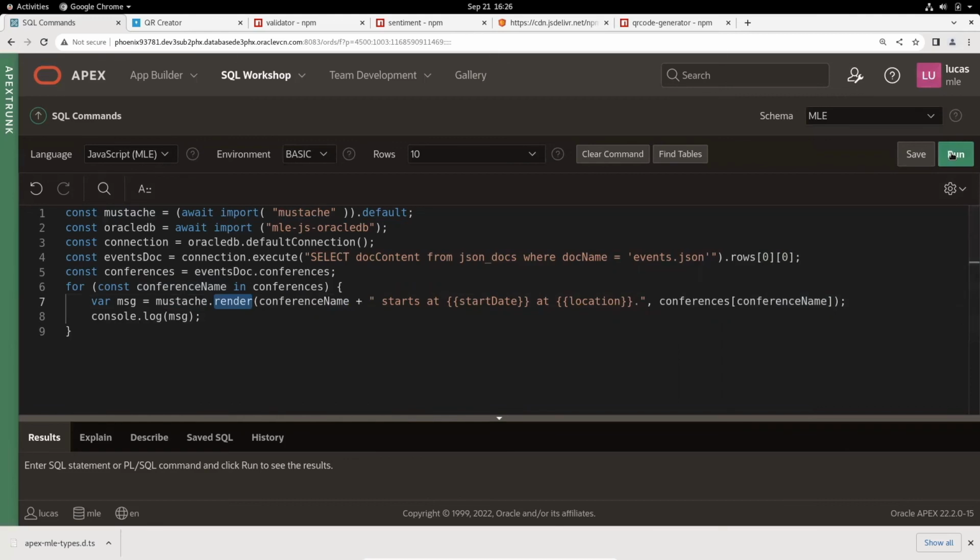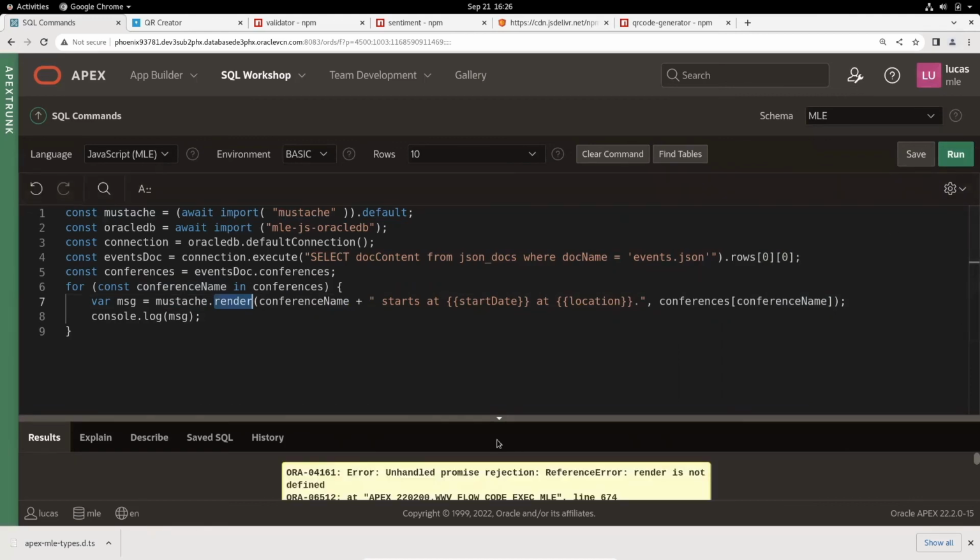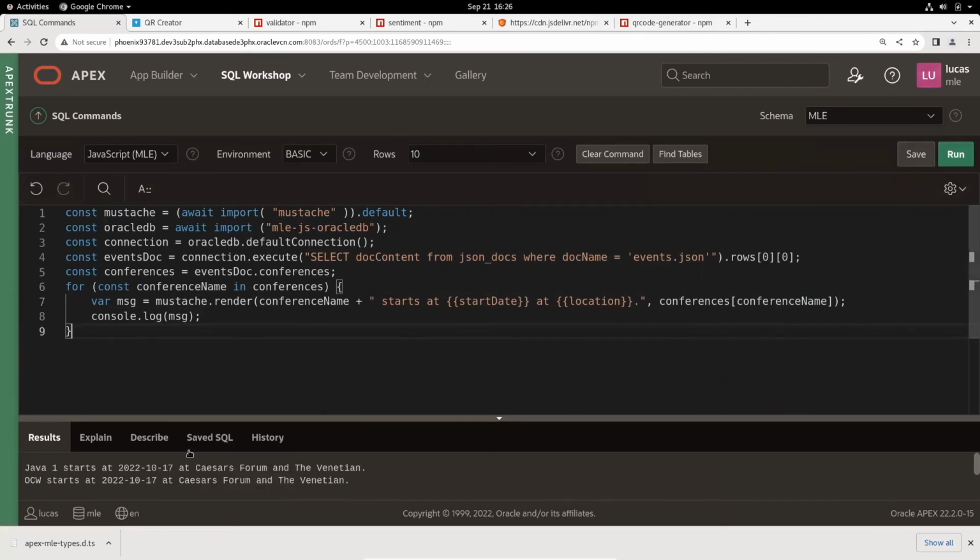If we execute this example, we'll get some information here, which shows us that JavaOne and Oracle CloudWorld both have a start date of October 17 and are happening at the CSIS Forum and the Venetian. With that, we've seen JavaScript objects and JSON are really the same, which is super convenient.